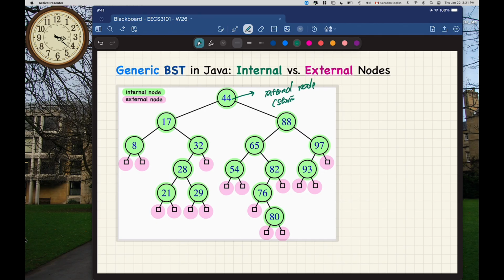storing some meaningful key value. Meaningful in the sense that the value can be compared against if you want to do some searching or you want to insert something.